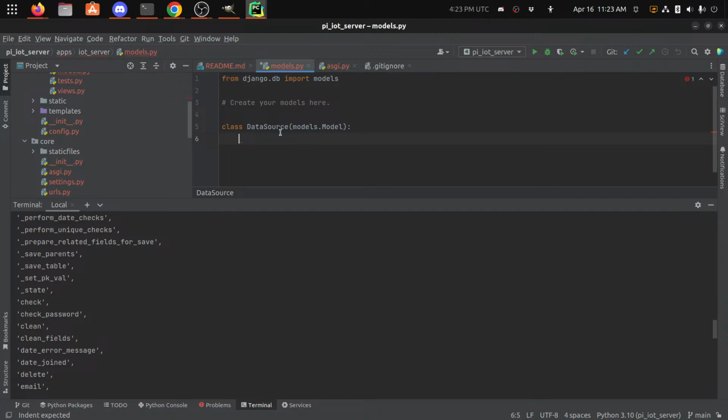Now we can define fields. Our data source is going to have a name, which is going to be a character field with max length of 128 characters. Is it going to be required to be unique? I don't think so, but unique would probably be for the better. But I think not required at the database level. Yeah, no unique.